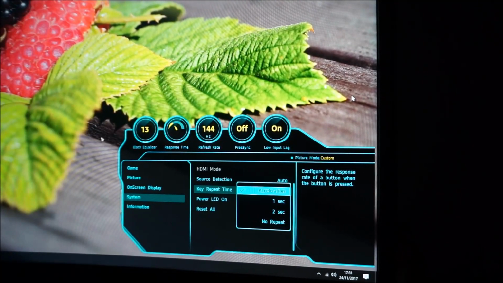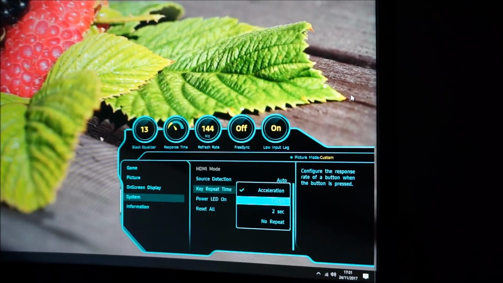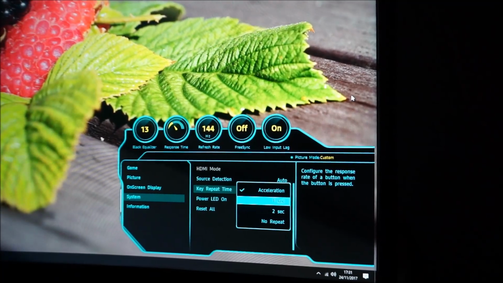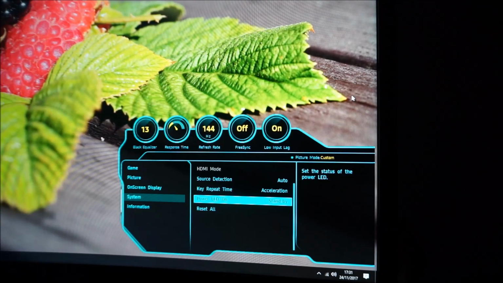You can change the key repeat time, so that's the behaviour when you press buttons or use the joystick. Acceleration works just fine for me. Samsung have had this as a legacy feature for ages. I don't really think it's particularly relevant.